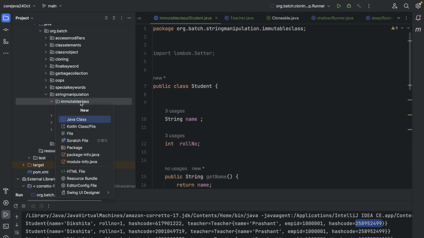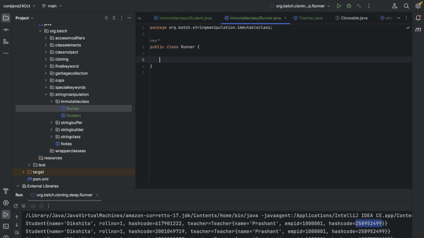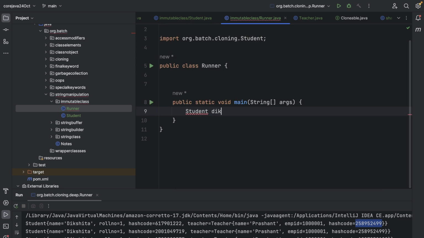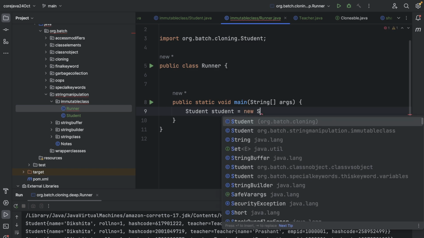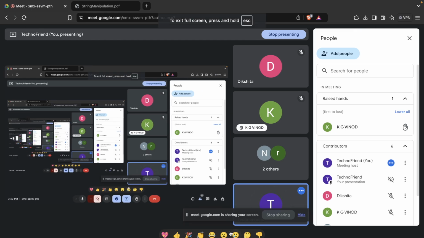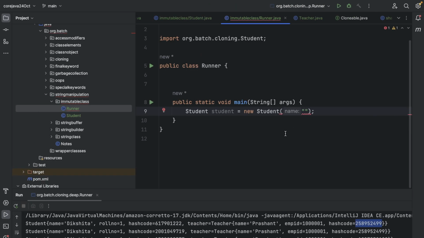You all are aware of what immutable is, right? Please let me know if anyone is not aware of immutability. I'm asking again if someone is not aware.